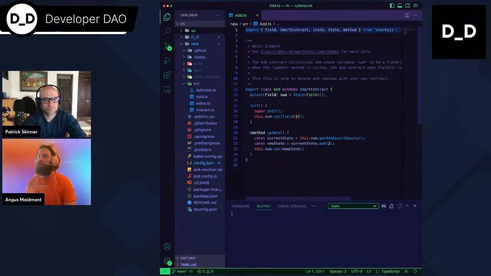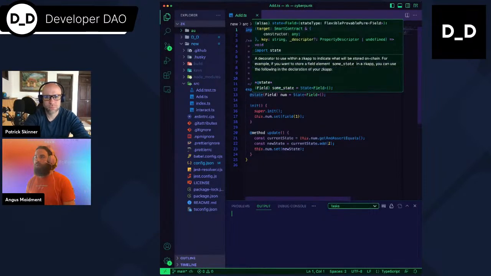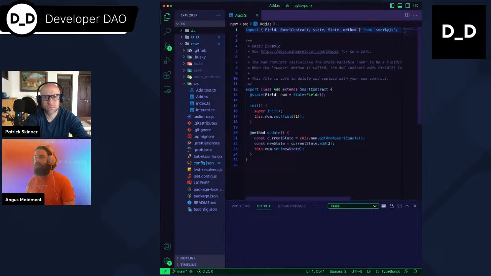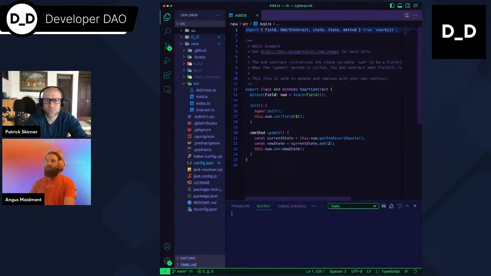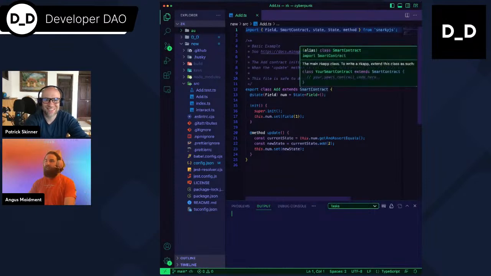At the top here, we're importing some modules from SnarkyJS. This is what a smart contract in SnarkyJS looks like. We're calling our smart contract Add, and we're extending the SmartContract class. I need to be careful: if I mouse over anything too long, it's going to give you a ton of additional information.